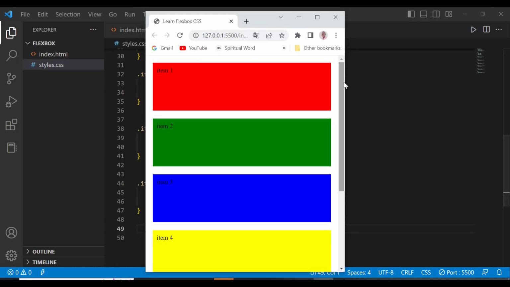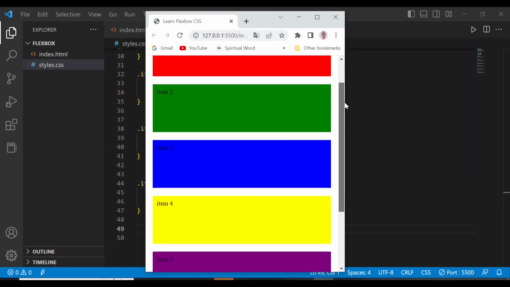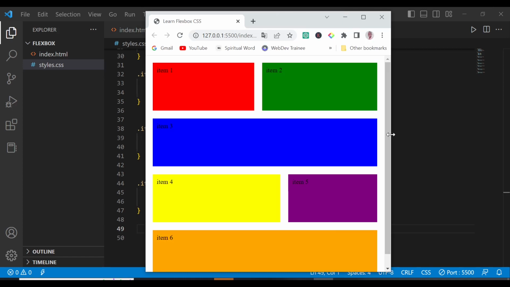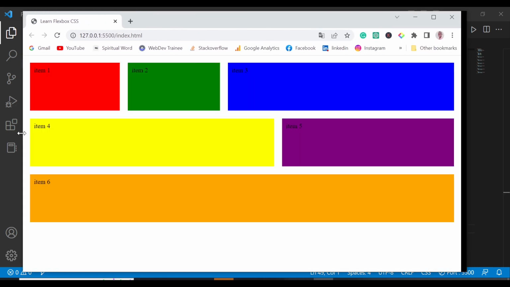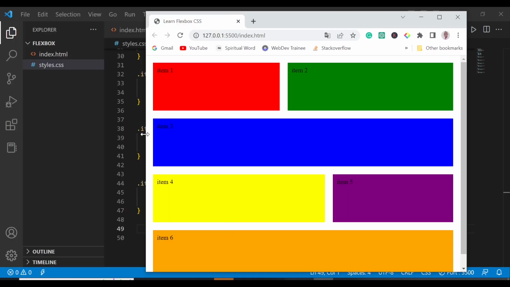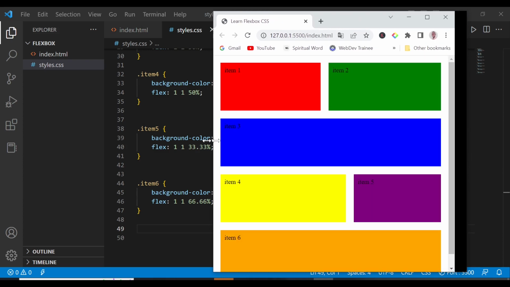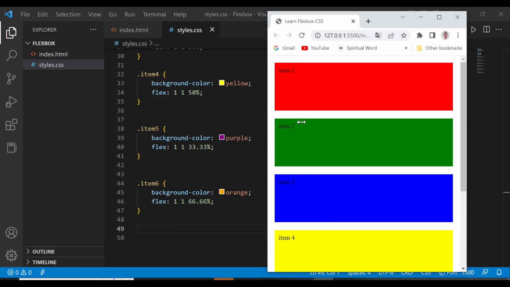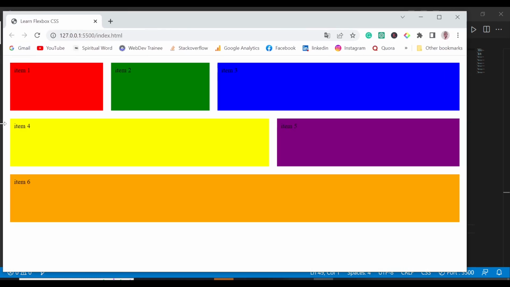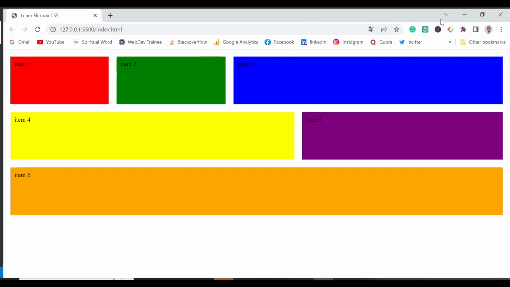So on a mobile device, this is how they are arranged, and then on different screen sizes, this is how it's going to be appearing, as you can see. So this is what we have so far. This is how you can create your responsive web application using Flex.